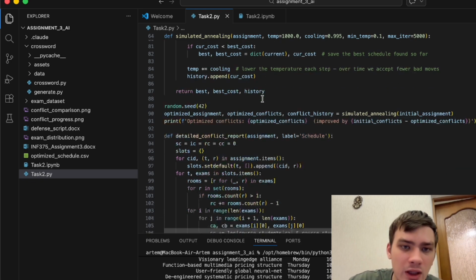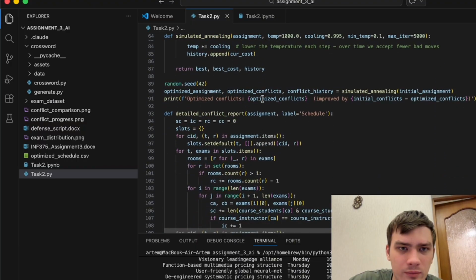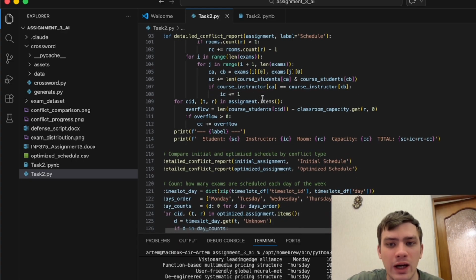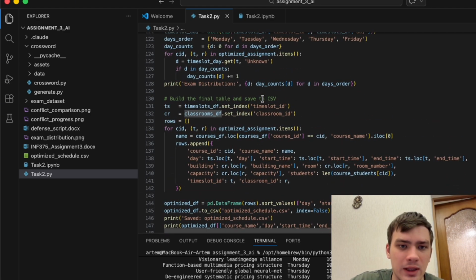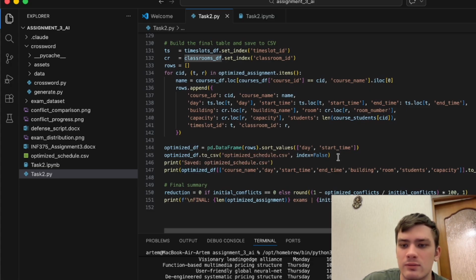Then we have this function, evaluate and export. After optimization, we compare the initial and optimized schedules side by side: how many student conflicts, how many instructor conflicts, how many room conflicts, and capacity violations. Finally, we save the optimized schedule to a CSV file with all the details: course name, day, time, building, and room. Here it's optimized. We just put it in a data frame and print it.